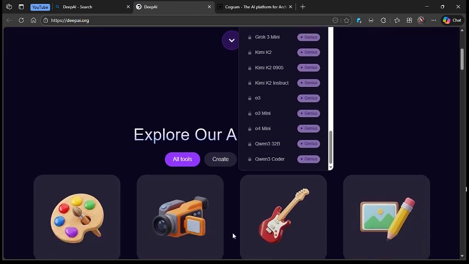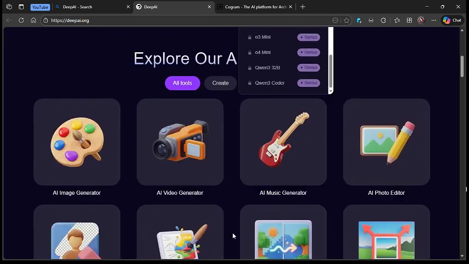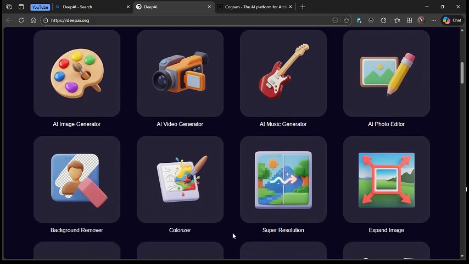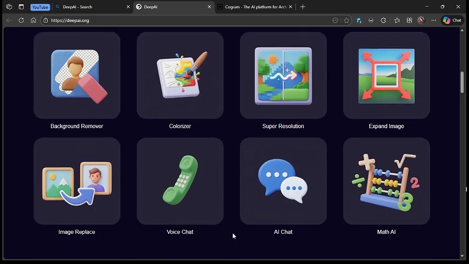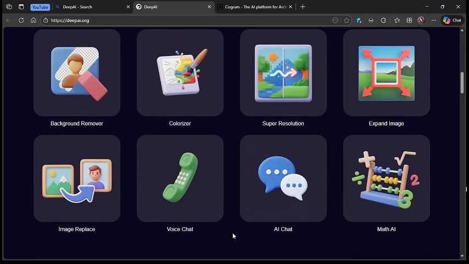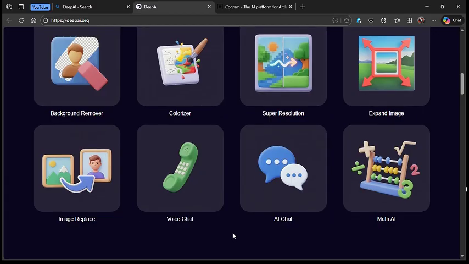So in my opinion, I actually think DeepAI is worth using in 2025 if you want a broader, beginner-friendly creative AI platform that covers image, text, and more in one place. Just don't expect top-tier results in every category, and that's it.